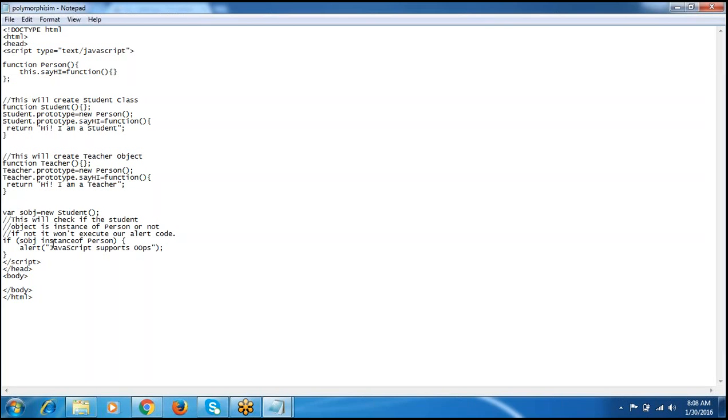If obj instance of person, here I created one person class also. In this person class, created one function say hi, with its implementation in the person class. So alert JavaScript supports OOPS. If the object is for the person class, display an alert box, JavaScript supports OOPS.